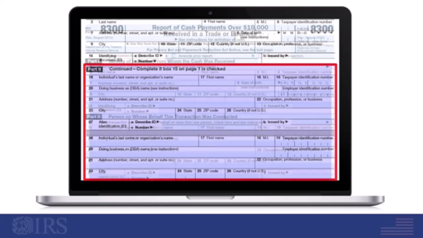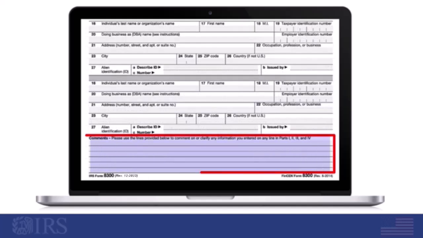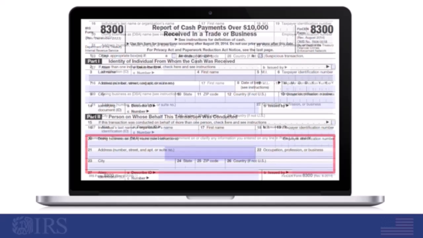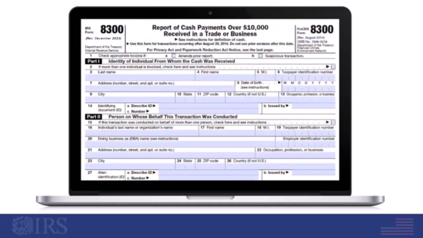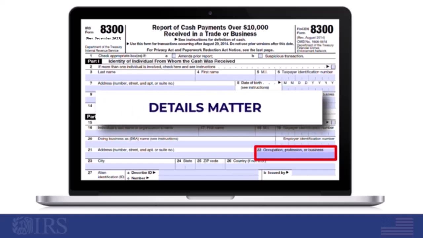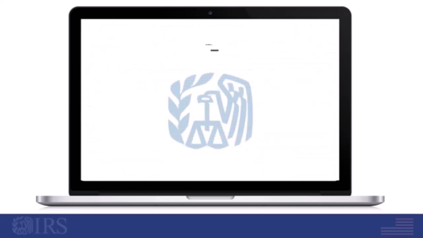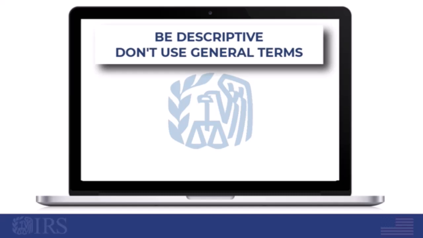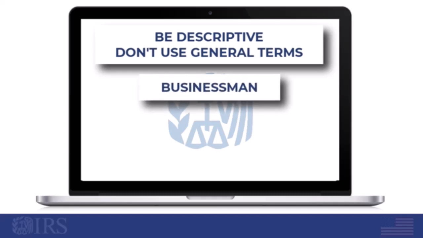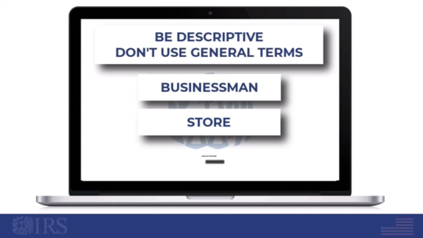If more than 3 persons are involved, provide the same information in the comment section on page 2 of the form. Notice that, like item 13 in Part 1, item 22 of this section asks for occupation, profession, or business, and, like item 13, detail matters here. Be descriptive. Don't use general terms such as businessman, store, or self-employed.